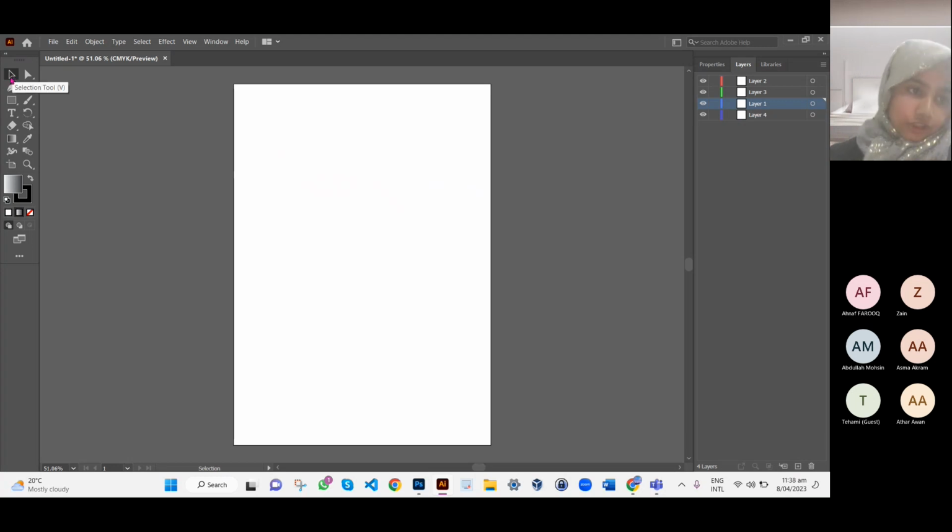Now this here is a selection tool. You guys can select and drag your objects. Now this here, as you guys can see, is a bit more like a direct tool, like a direct selection tool. So from here you can drag everything, and from here you can really change the objects.